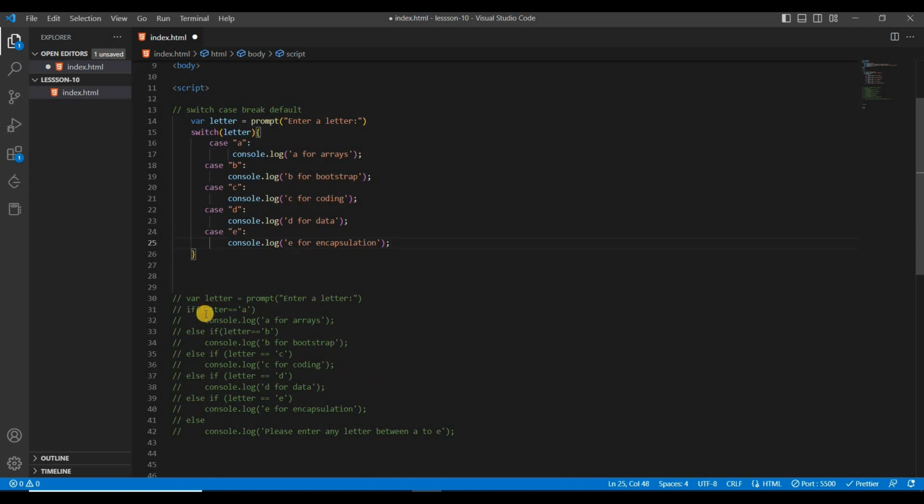So in the if condition and else if condition, all the if and else if conditions will be in the case. This is for the first if condition, then else if, then else if, then else if, then else if, and the final condition is the else condition. If any of these conditions don't satisfy, then we execute the else condition.